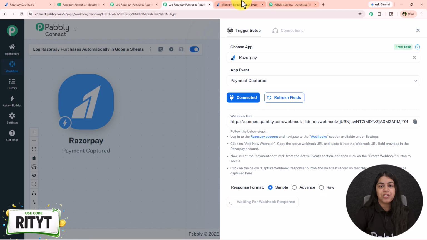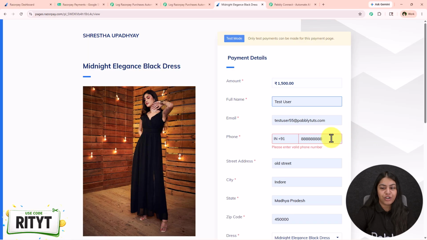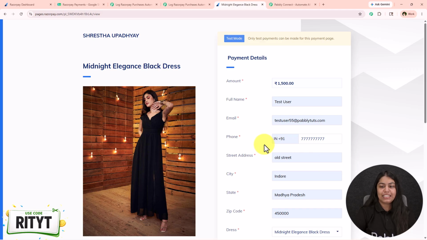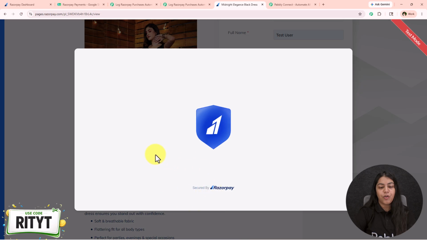So in order to capture this webhook response, I'm just going to purchase a product. I'm just going to purchase this dress as a test user. So let me enter all of my details to purchase this dress. I'm going to click on this pay 1500 over here. Let's just move on further.